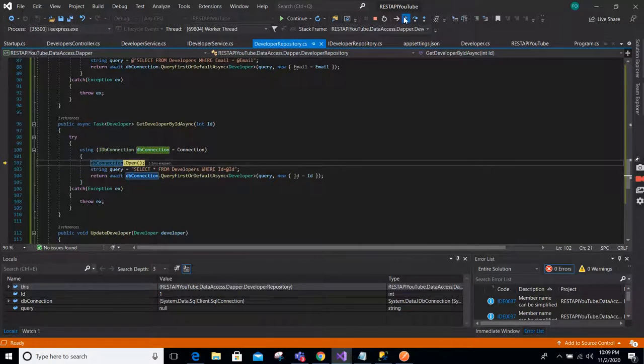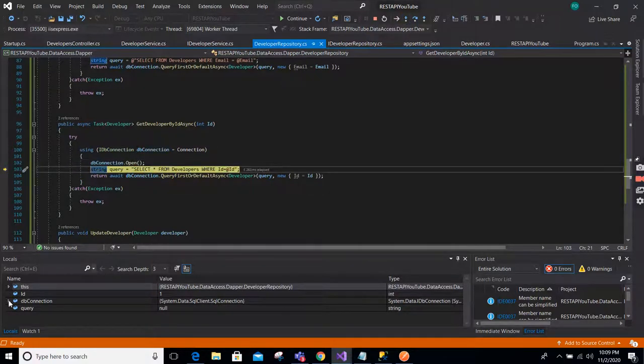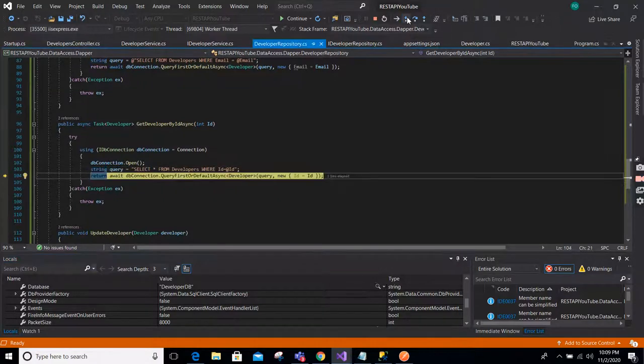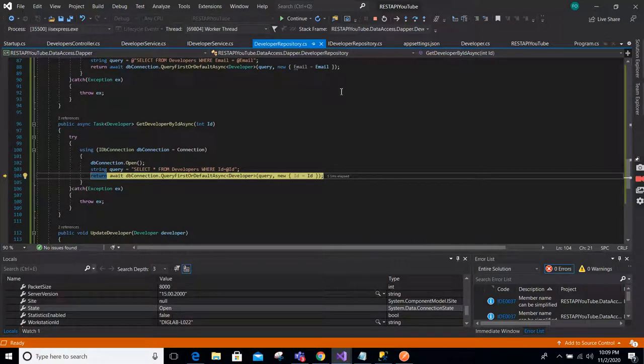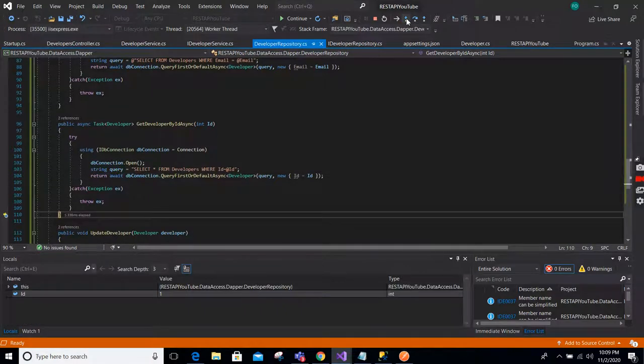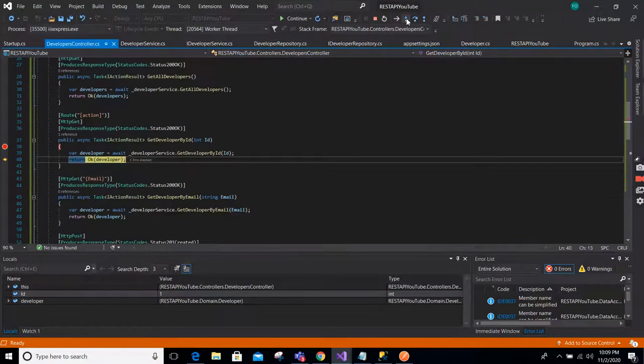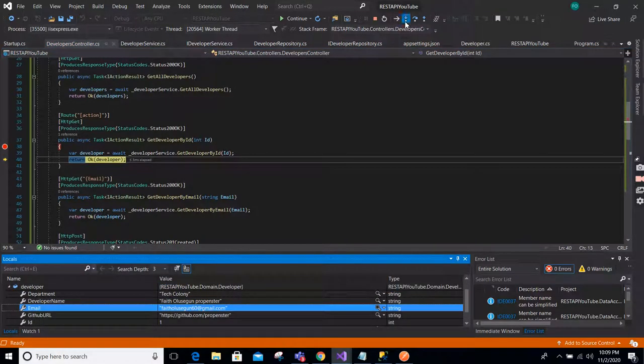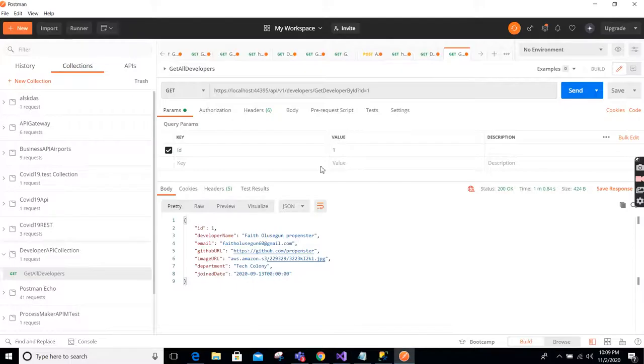Okay, DB connection, is it open now? Let's see if the DB connection is open now. Yeah, DB connection state is open. Okay. Let's step through. Okay, let's see. Let's see this. Wow, it returned it. So great. Oh, yeah, that's it.